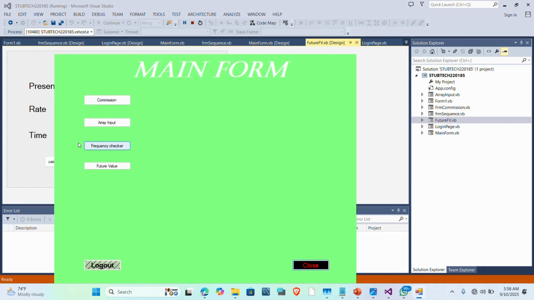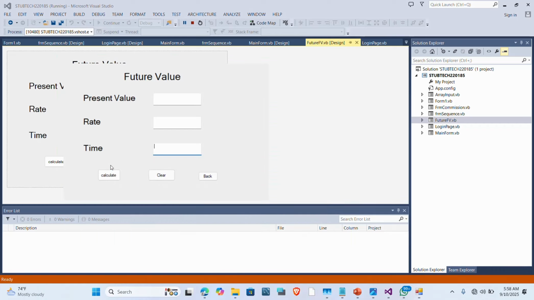The main form has future values and many things. All of them are working. So this one is what we are going to build. If I click on this, let's say you are going to get paid 20,000. Your rate will be, let's say, 30%, and the time you are going to use is, let's say, calculate it. You get 43,940. That's your money.